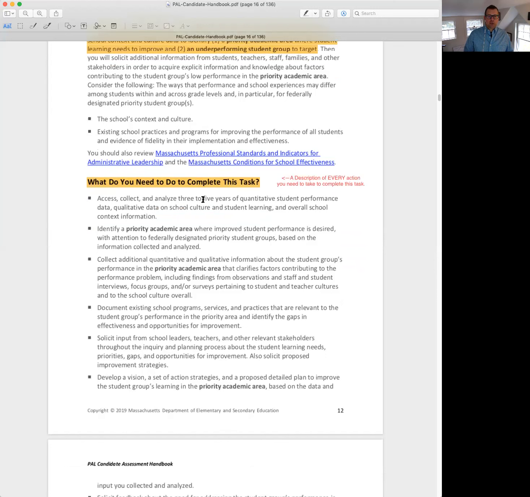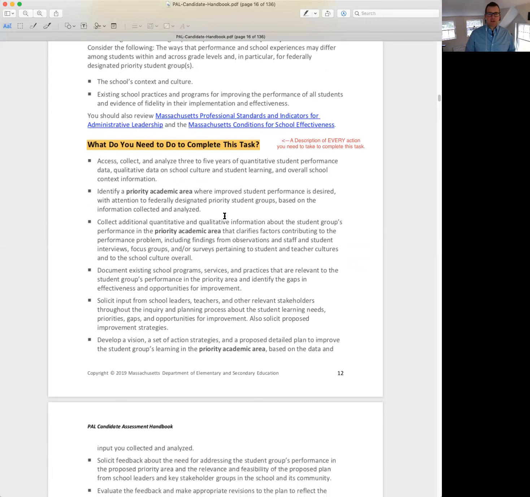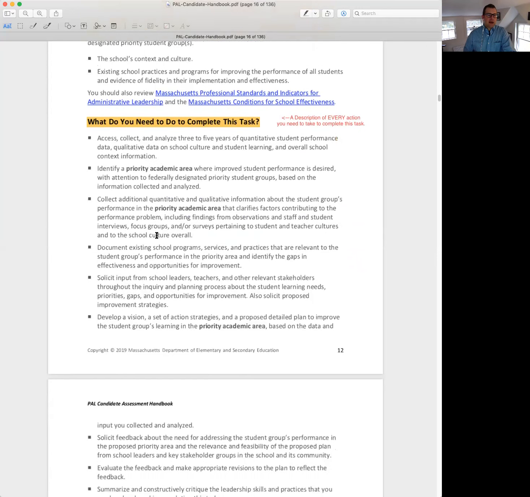What do you need to complete this task? That's one of the early questions they ask, okay? And then they walk you through it, okay? It's a description of every action you need to take to complete this task. So they're going to describe to you that you access, collect, and analyze 3 to 5 years worth of quantitative student performance data, qualitative data on school culture and student learning, and overall school context information, and on and on. There's like 9 bullets here.